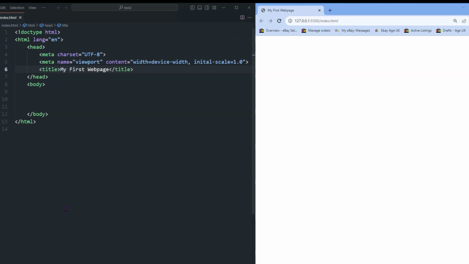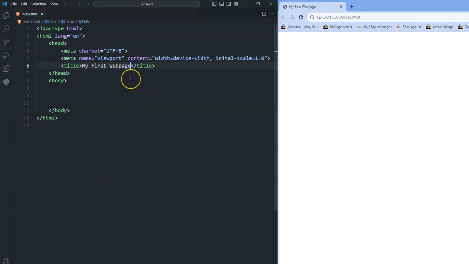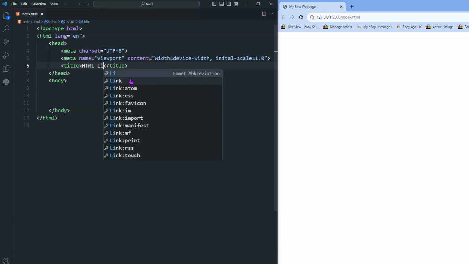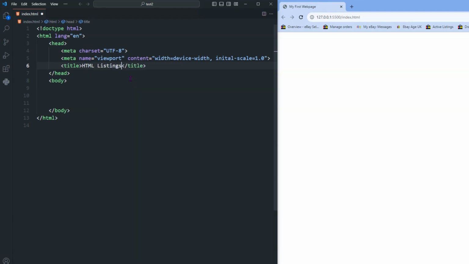So far in this course we've learnt the very basics, we've done some text formatting, and now before we carry on with more text formatting, in this week's lesson we're going to be looking at listings. So let's just change the title of a page and we're going to call it HTML listings.